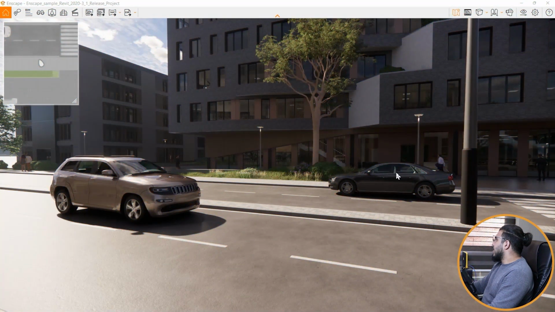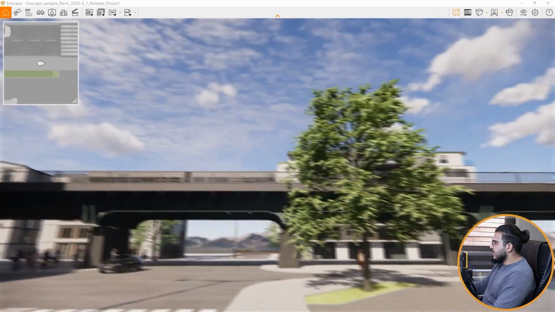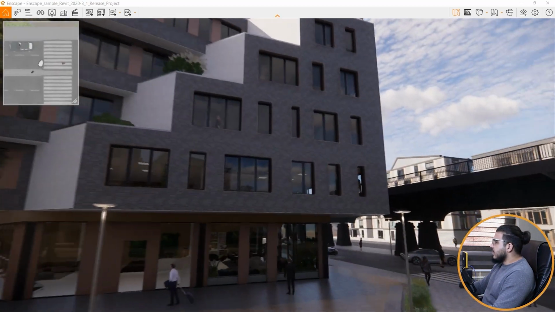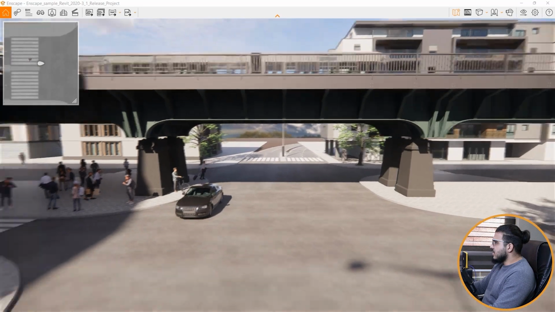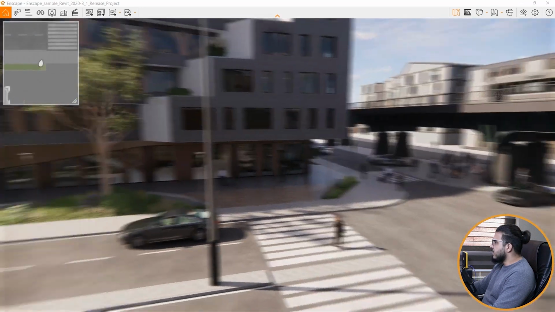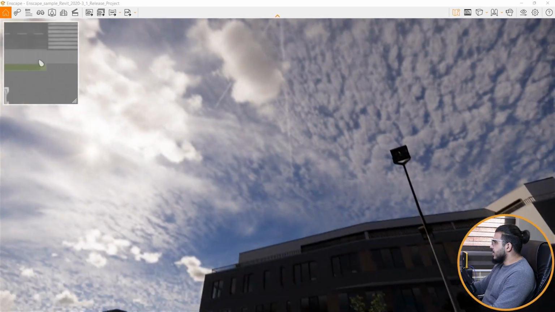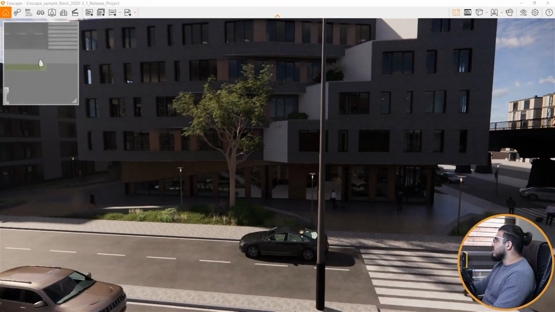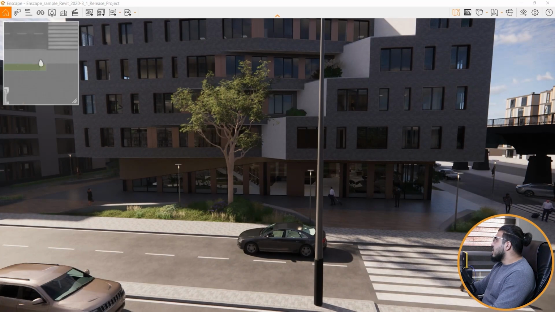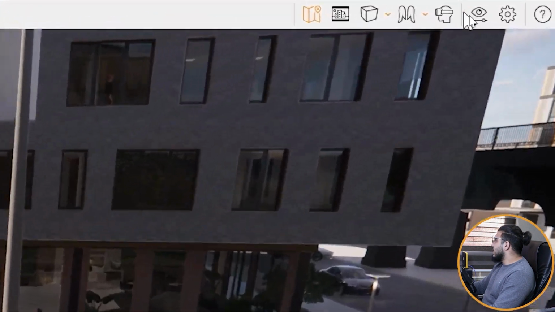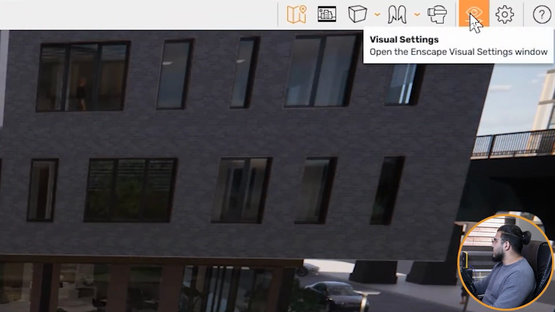The next part that I want to cover is visual setting. For example, you are seeing the scene with some default settings, but you may want to change some of the settings. We've talked about the time of the day, but maybe you want to change the sun, or you want to change the sky, or anything like that. To do that, you need to click in here in the Enscape environment, on visual setting.